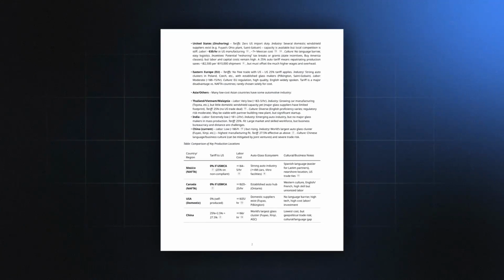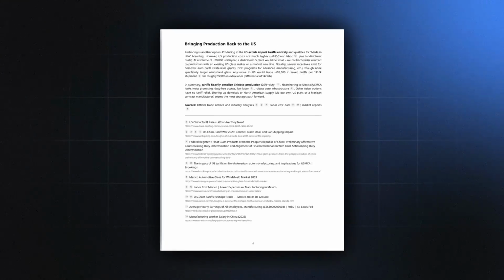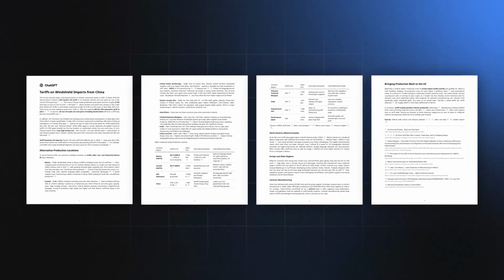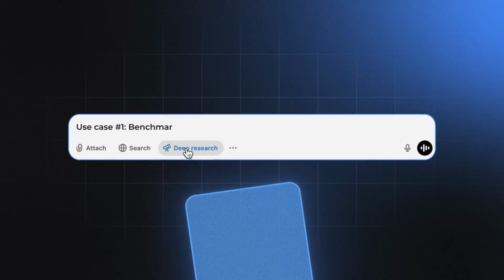And the coolest part about Deep Research is how smart it is. It pivots research direction based on what it discovers. It connects dots across completely different sources. And honestly, the reports it gives at the end are at the level of what you would expect from a professional analyst. Use case number 1, benchmarks.